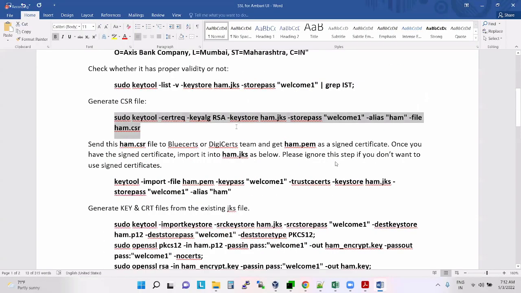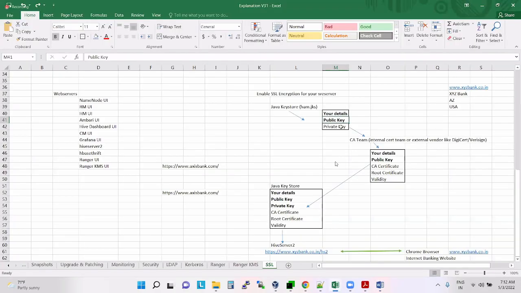So when I create a JKS, it contains your details, public key, and private key. But now extract the CA team, the Central Certificate team. We will extract this CSR and send it to the Certificate Authority team.